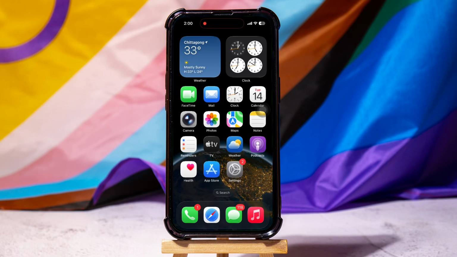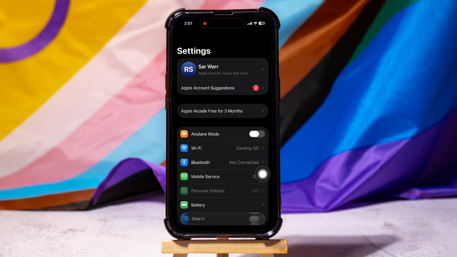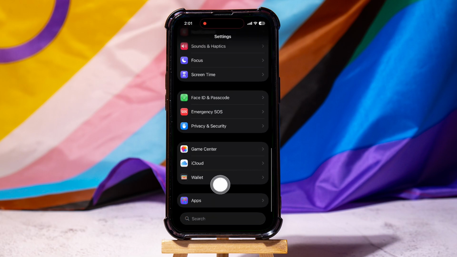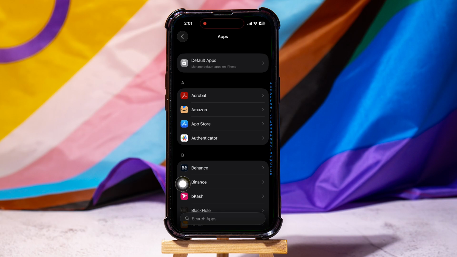How to download large apps on cellular data on any iPhone. To get started, first of all go ahead and open up the Settings application on your phone. Once you're here, scroll down to the very bottom of the page and tap on Apps. This section lists all your installed applications, allowing you to manage individual settings for each one.